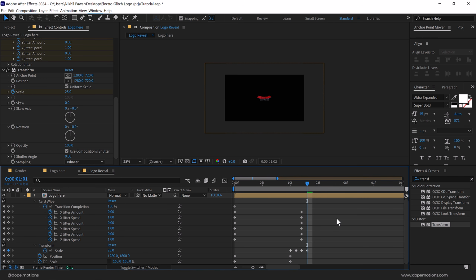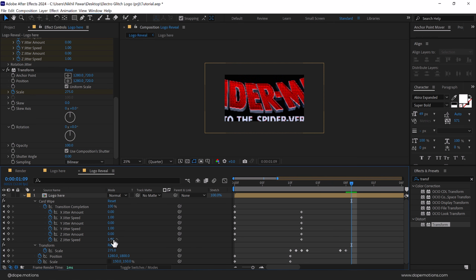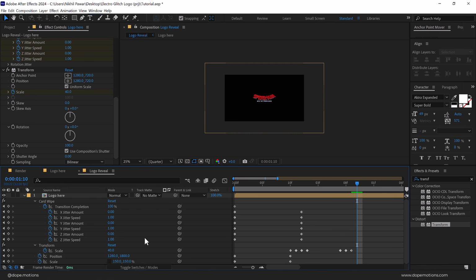Then I'll go a few frames forward to around 1 second and 7 frames. Set the scale amount to 125. Go 1 frame forward. Set this to 275. A frame forward. Set this to 40. A frame forward. Set this to 70. Go 1 frame forward. Set this to 120. And a frame forward. Let's bring that back to 70.